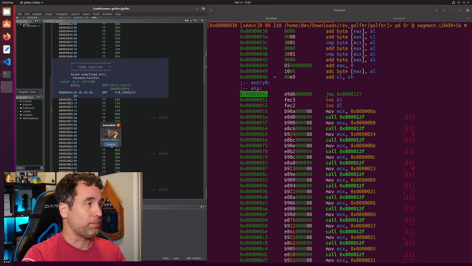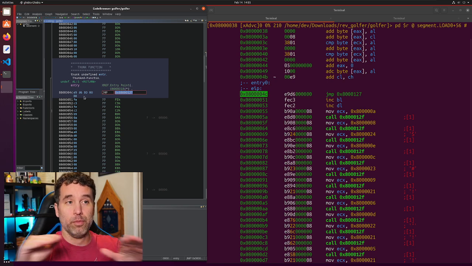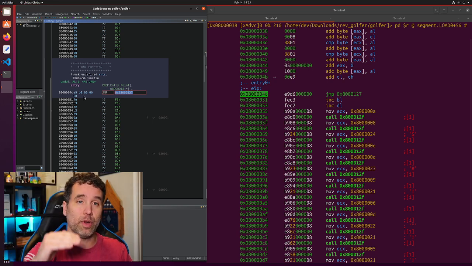All right, so while it does that, we're going to look at what we have here. So it is a jump, which is going to be E9, and then D6, and then that is what's going to take it down to 127. So what we want to do is we want to zeroize this out. We want to make it disappear completely, so that way it just goes right over it.